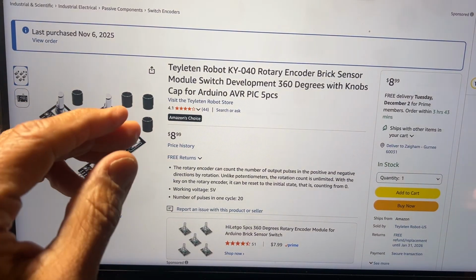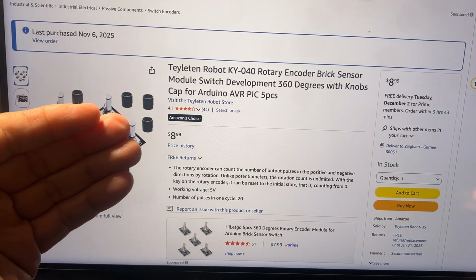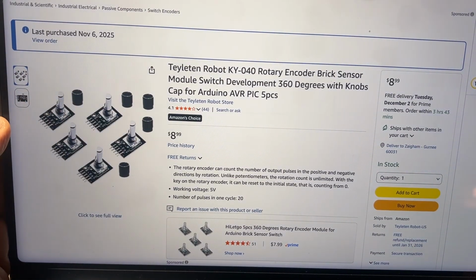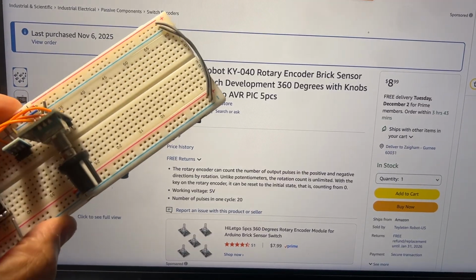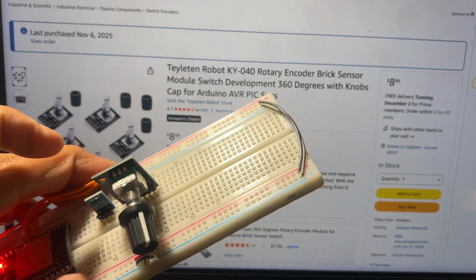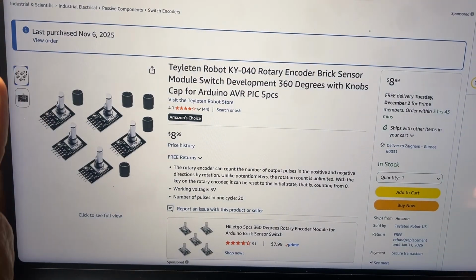When you read reviews on this model, you'll see that the knobs don't fit the shafts of the encoders, and I thought that was silly, and I am like, I wonder if that's true, and sure enough, it is true. The knobs do not fit the shafts. So I actually had to use a drill bit and a drill to make the hole a little bit larger in the knob so that the shaft of the encoder fits in here.